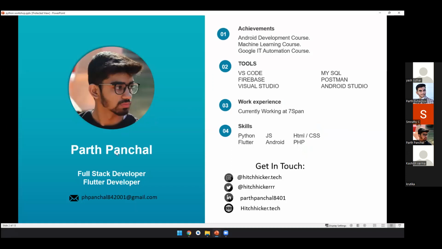So my full name is Parth Hasmukh Panchal, and I'm currently in the 8th semester of computer engineering. I'm still studying right now. Apart from that, I'm working as a Flutter developer in the IT industry. The company's name is SevenSpan. If I talk about my achievements, I've completed the Android development course from Coursera, also the machine learning course and the Google IT automation course from Coursera.